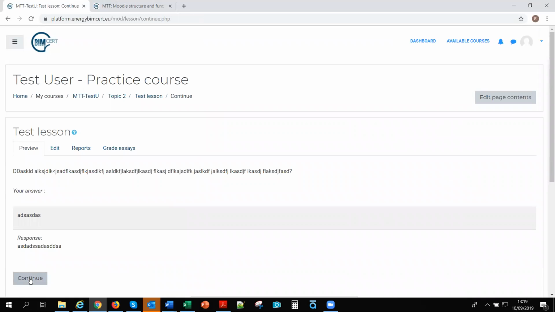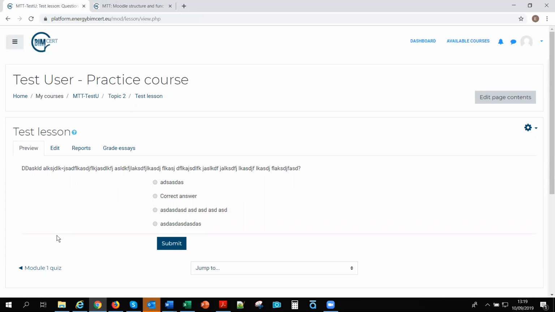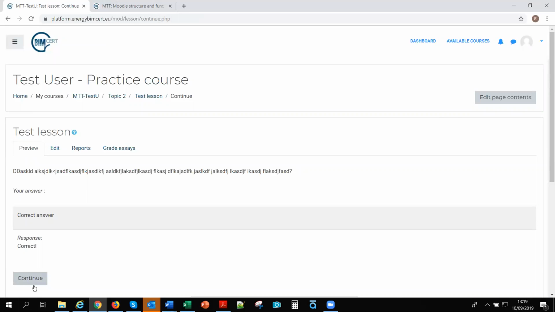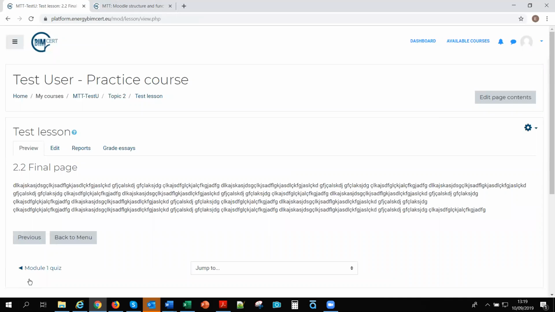This is the feedback page. My answer was that, and the response or feedback is below. I will press continue, and I will navigate to this page. Until I select the correct answer, I will be sent back to the question once again. Okay, now that I answered correctly, I will navigate to the next page, which is 2.2.